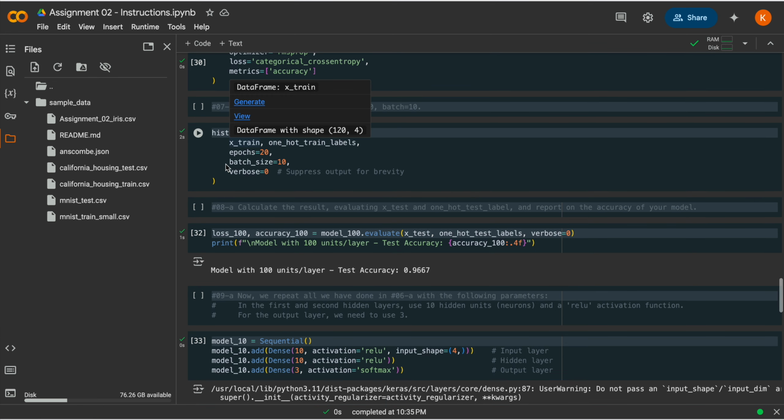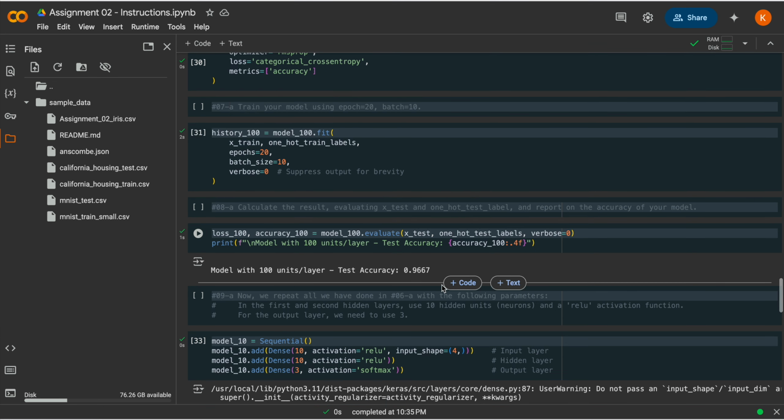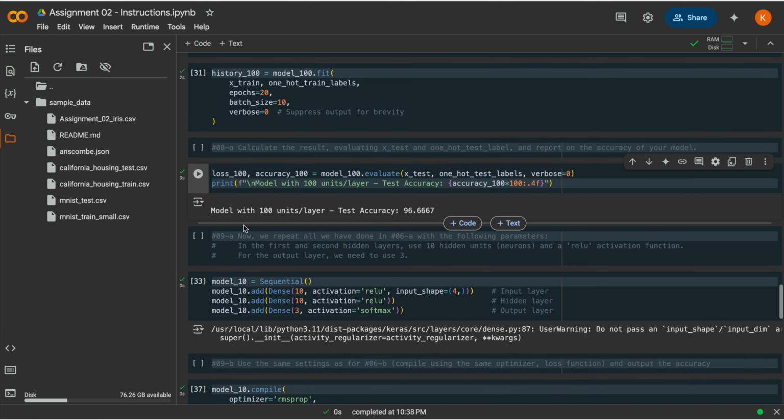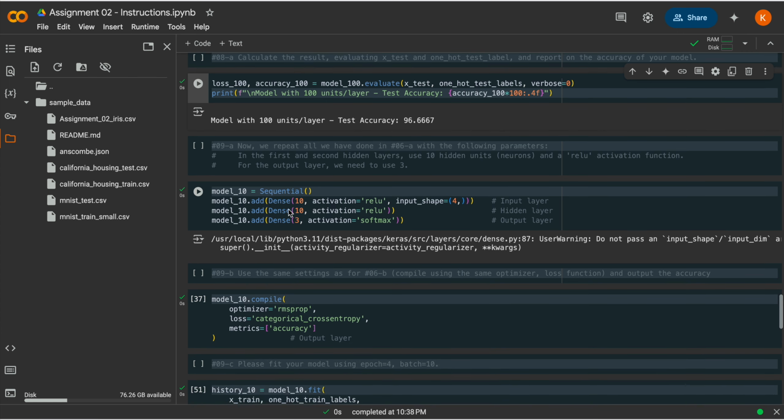And then I run the history, and as you can see here, the accuracy is 0.96, which means it's almost 100%. So 96%, which means good. The model with 100 units per layer has a test accuracy of 96, which is pretty good. Right, so now I repeat it.